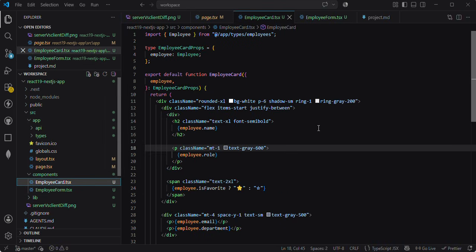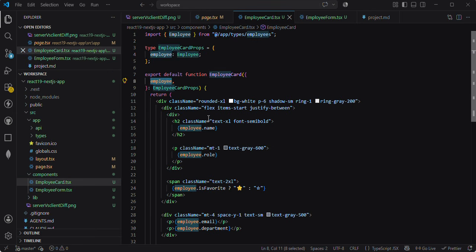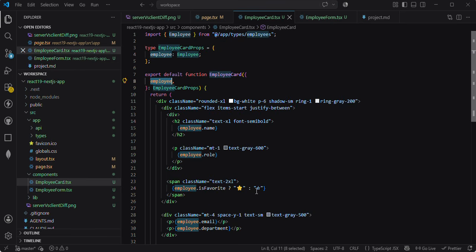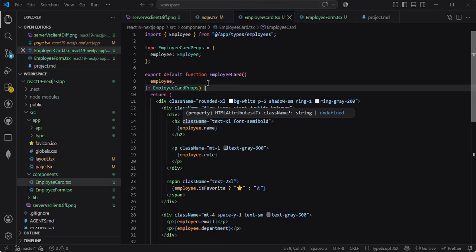On the other hand, in the employee card there is nothing, we are just getting the employee data and displaying it. This is kind of a static one, okay. Nothing else we have done here so far. There is no useState, no onClick handler, so that's why this is working correctly as a server component.